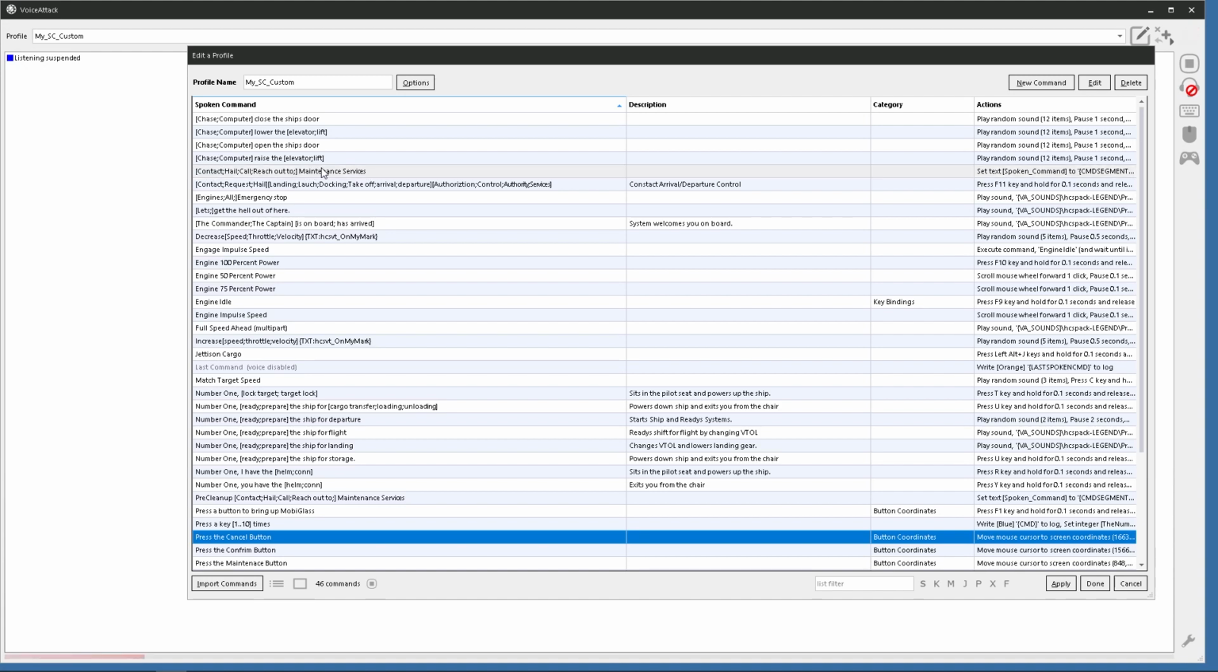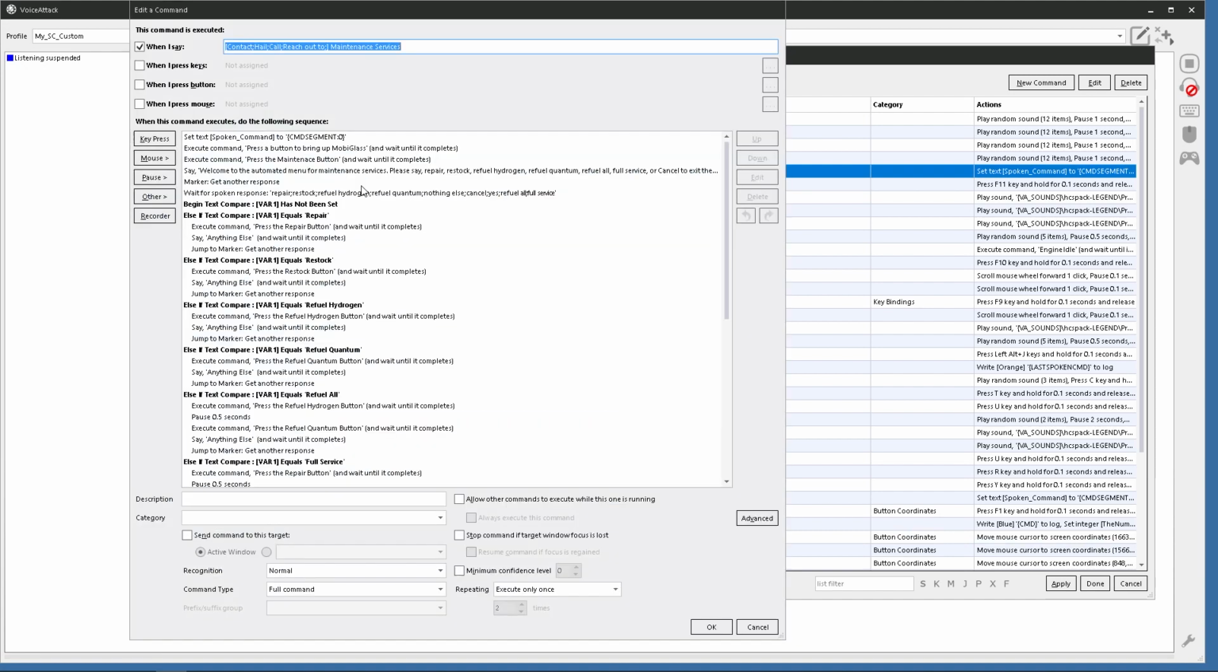That would be a totally different command, right? And then all we would need to do is do some of these steps. We would press a button to bring up the mobi-glass. We would press a button, wait till it completes to bring up the maintenance button, and then we would press the repair button and we would move that up here. We wouldn't need all these if-then statements because they don't come into play anymore. We'd have a lot smaller command up here just to do the repair.